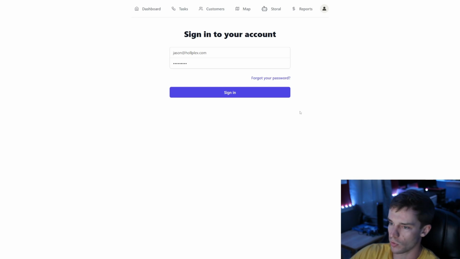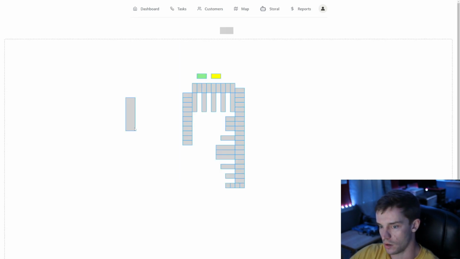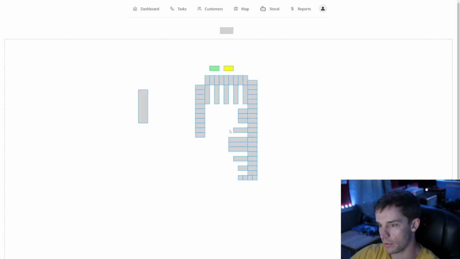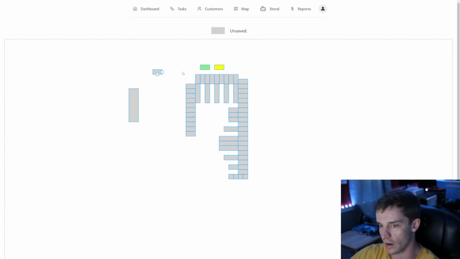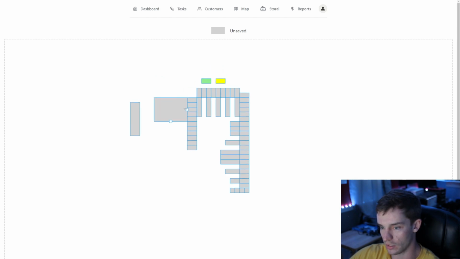All right, just want to be real quick about this and go through the software application and show you guys what I'm working with here. So we have a map that you can kind of drag and drop items onto, and you can resize them. And so these would be like units or parking spaces or office spaces, and you kind of drag these around and they snap into place.